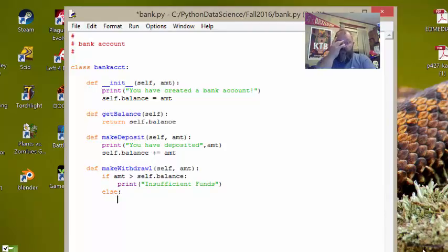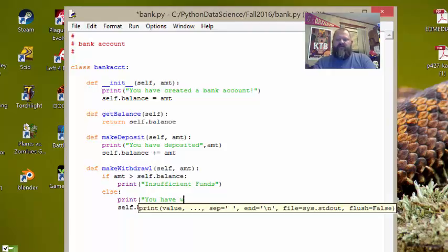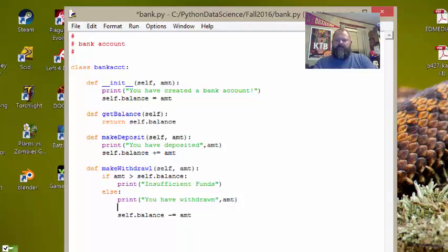Else, now what does else represent? Else represents if amount is less than or equal to self.balance, which is fine, because then all we have to do is say self.balance minus amount, and then we've made the withdrawal. Another thing we should do, just to be the same as our deposit, is we will say "You have withdrawn" amount. Okay? And there we go. All right. Call me crazy. And I'm sure there's an error somewhere and I'm not seeing it, but I think we're good.